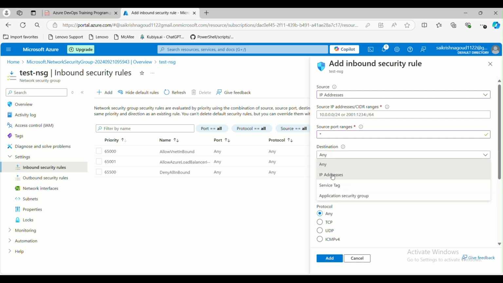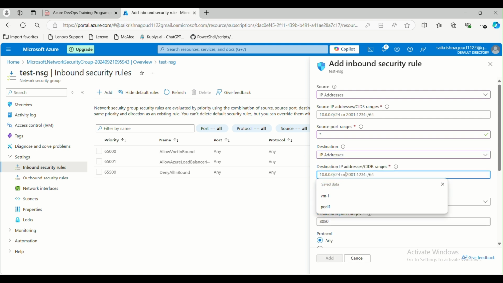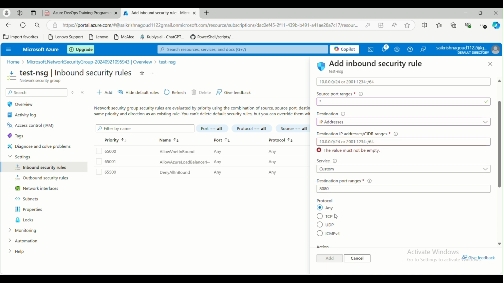Okay, the destination, if it is an IP address, yes, give me the destination IP address. It is about IP to IP, and the same goes for the destination port: which port I want to allow or which port I want to deny. For example, as of now I'm creating the allow rule, so which port do I want to allow? For example, all the ports, I can keep all.